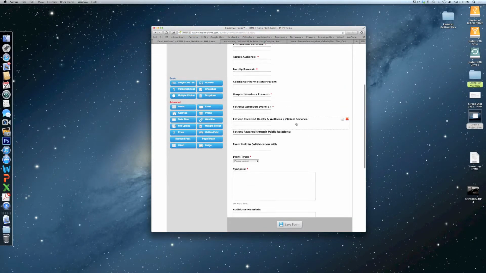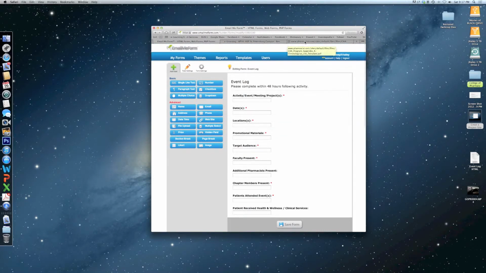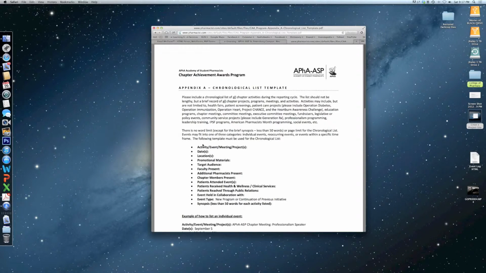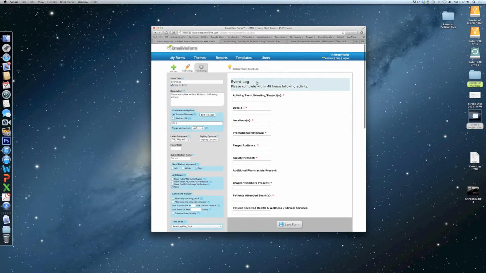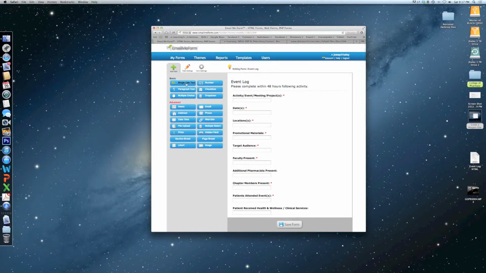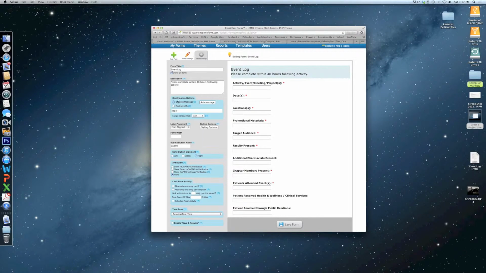So here's what it looks like, and this is directly from APHA's current guidelines for event reporting. It's all of these categories right here. These are all single line text options. The red dot indicates that I made it a required field, so I'll show you how to do that. So here's the title.